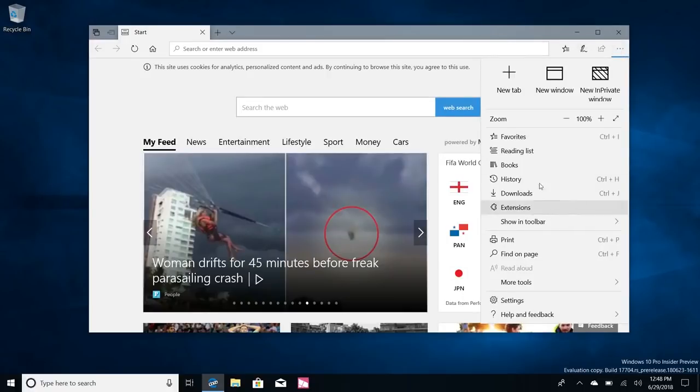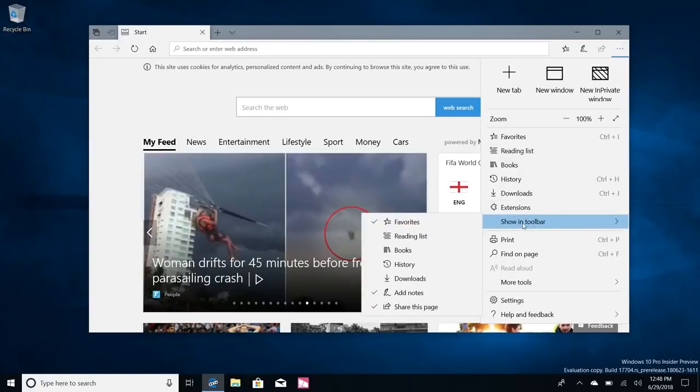Now, another new change with Edge is the ability to hide the system buttons up here in the address bar. This is something that's been in testing via A/B testing for quite some time now, all the way back since Redstone 2, I believe. And Microsoft is finally making it available to everyone. So what you have to do here is just come down to Show in Toolbar and select the ones you want and don't want.